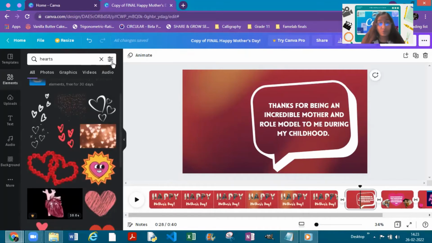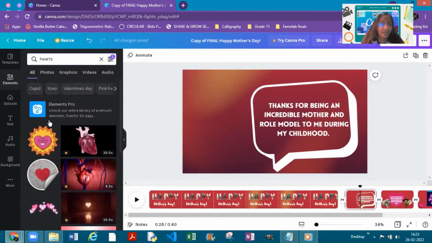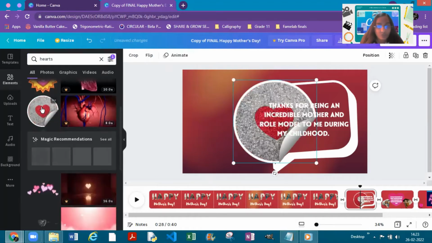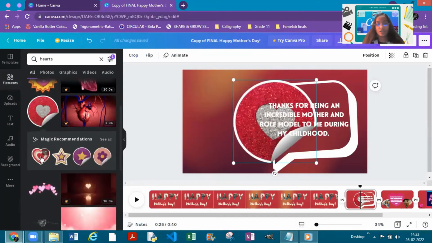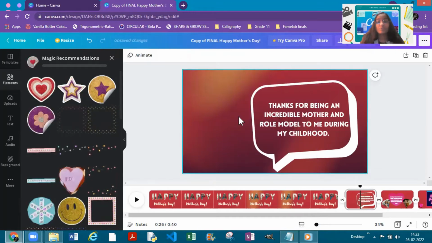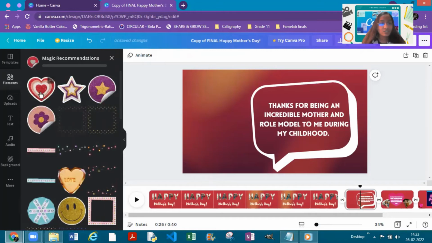But if you want to make it more creative and more interesting, you can go to the option over here and click animated, apply filters, and you get animated stickers. So this heart looks pretty good. But along the way, you can see some recommendations over here. So when you click on a sticker, most of the time Canva gives you recommendations of related stickers that you might like. So this sticker looks pretty good.